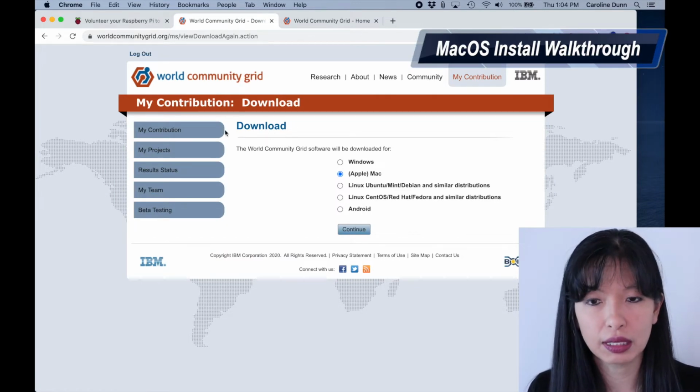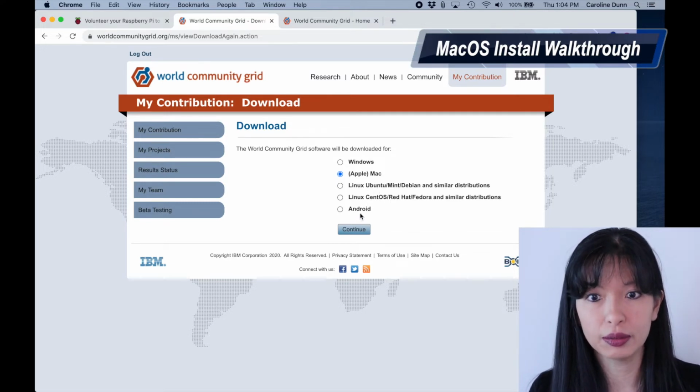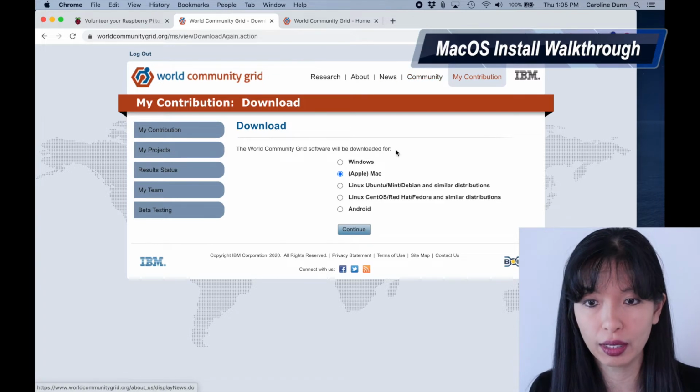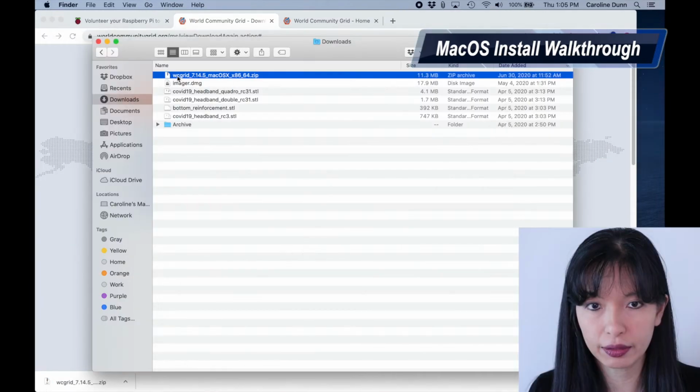From the downloads link, you can choose Windows, Mac, Linux, Ubuntu, Linux CentOS, or Android. These are the operating systems that this works with. It's going to automatically default to the operating system it detects that you are on. I am on a Mac. I'm going to hit continue, and it automatically downloads a zip file. And here is the zip file.